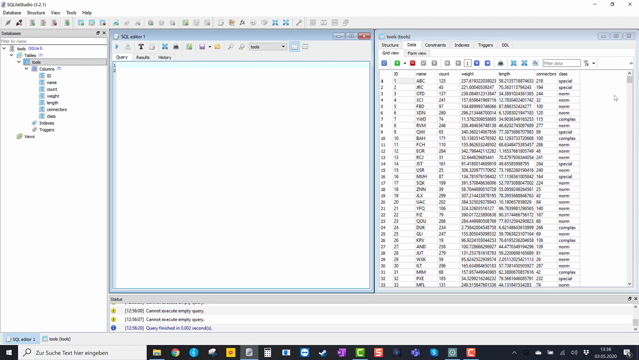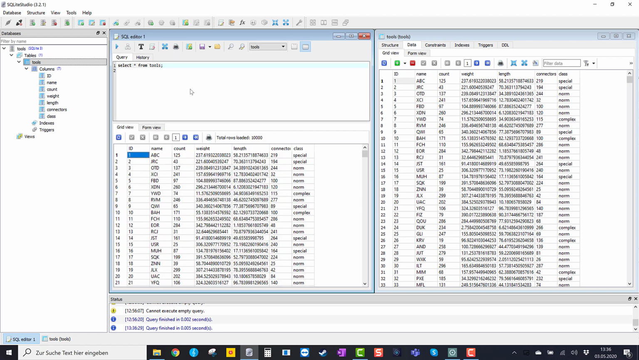In this window here, the so-called SQL editor, we can type our SQL queries. Let's check this by typing, for instance, select star from tools, semicolon, and we execute this by clicking here on that little blue arrow symbol. So the result is displayed here in this part of the window.